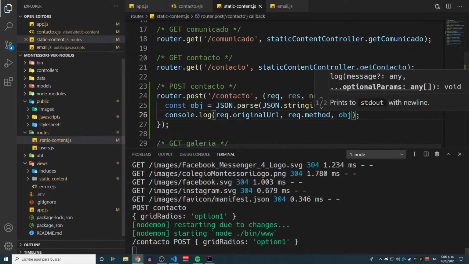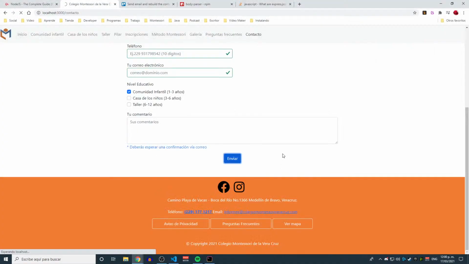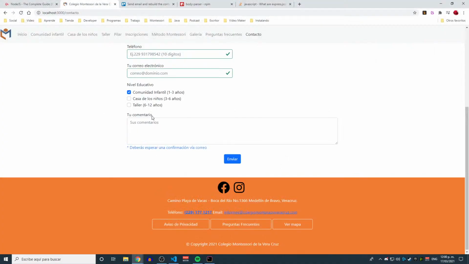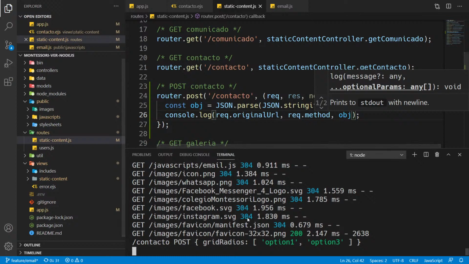So if I try again, where is it? If I stop this, refresh, and if I add another option here and send this, I should be able to see that one too. There we go. So I'm getting an array now that contains all the values selected here. Obviously, I need to work on the actual form because I understand that this code was copy pasted and only the appearance of the form was managed.